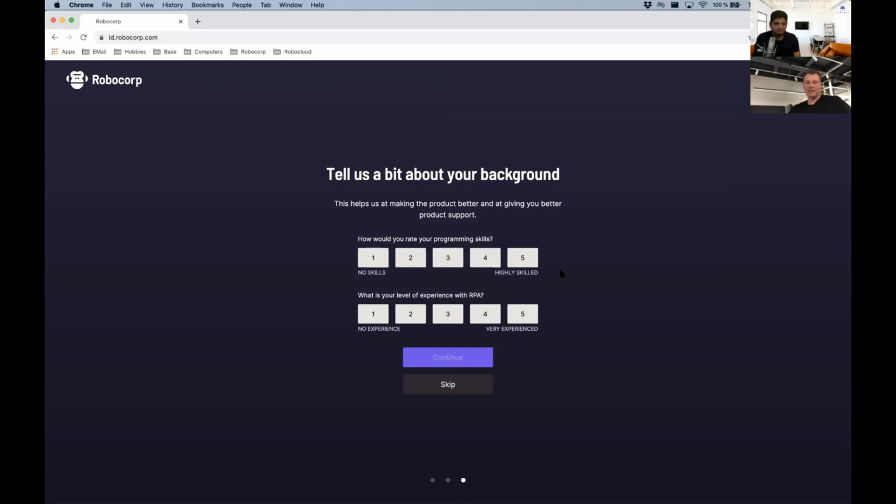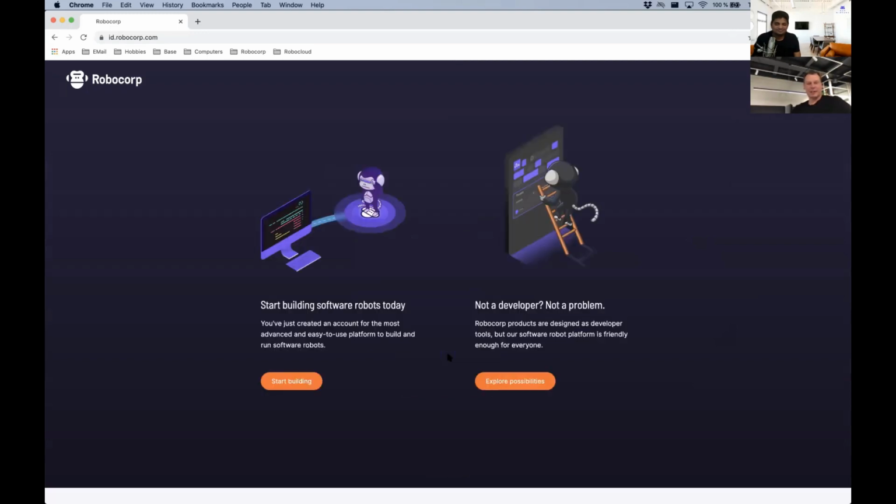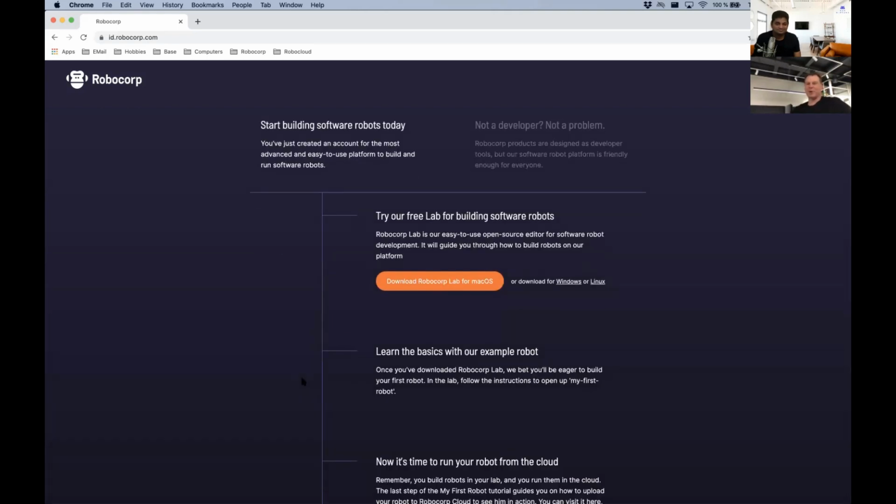And then a couple of extra questions. This has a little bit of impact on how the tutorials and these are built together. So I will now select that I am a pretty good programmer and I know quite a lot about RPA. So those are the choices. And now we have a selection. If I'm a developer, I will probably click on the left side. If not, then I would go to the right side. So today I am a developer and I want to go here.